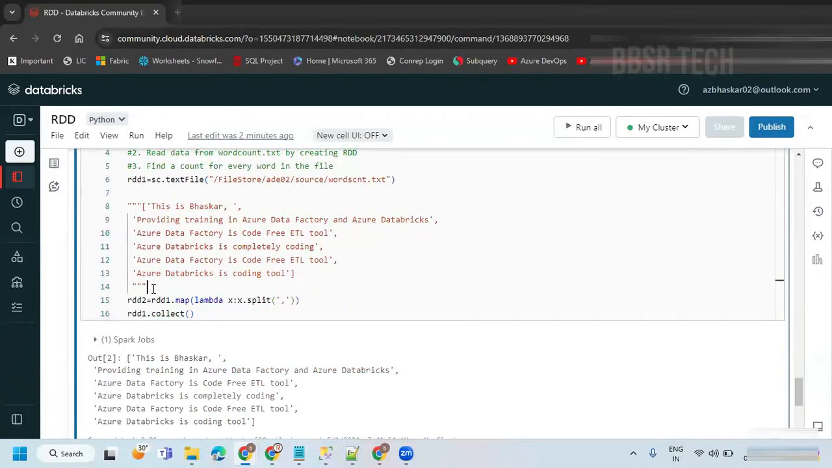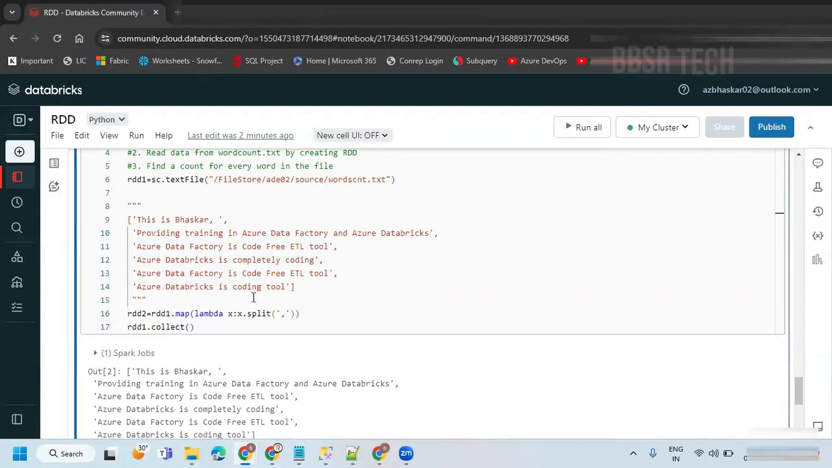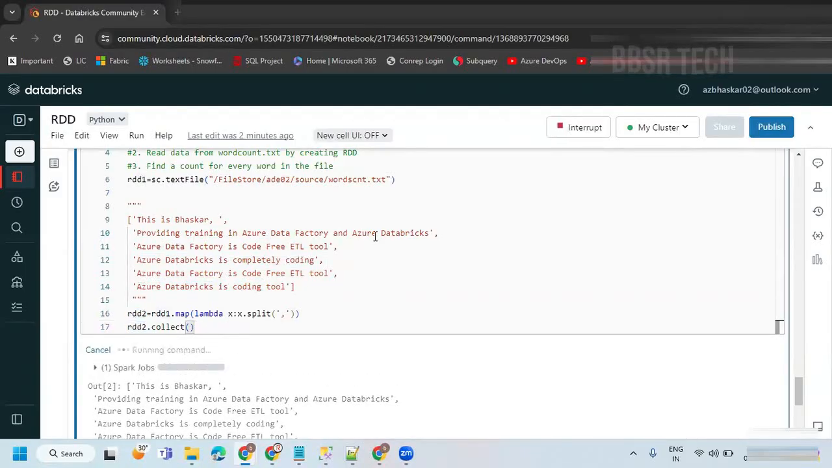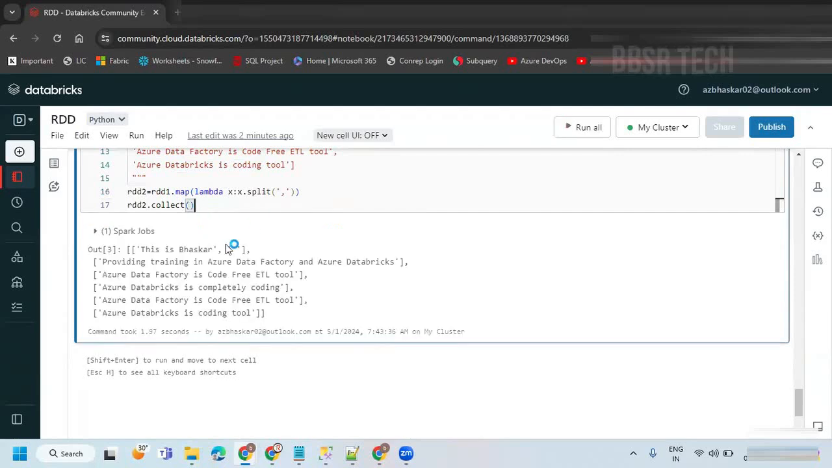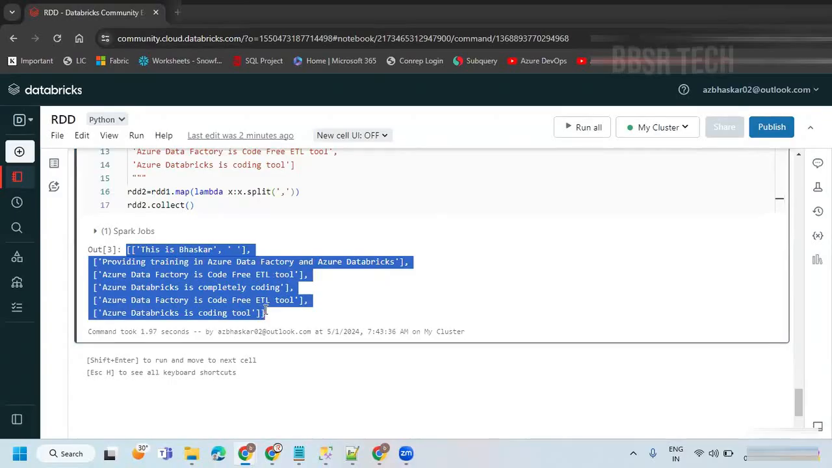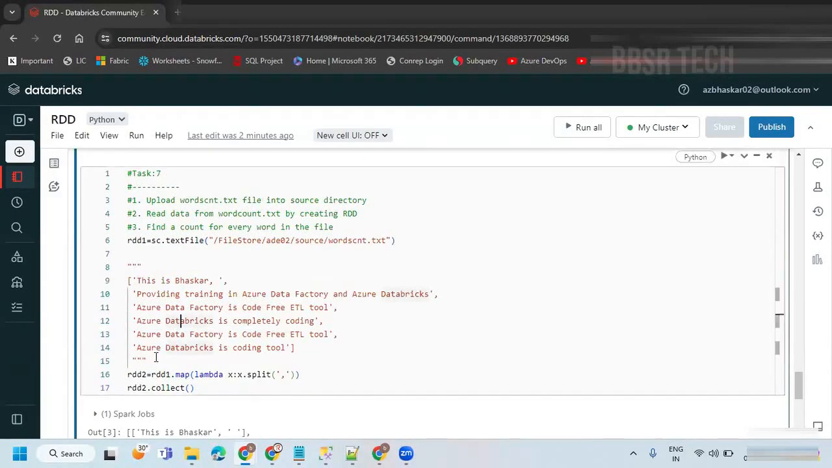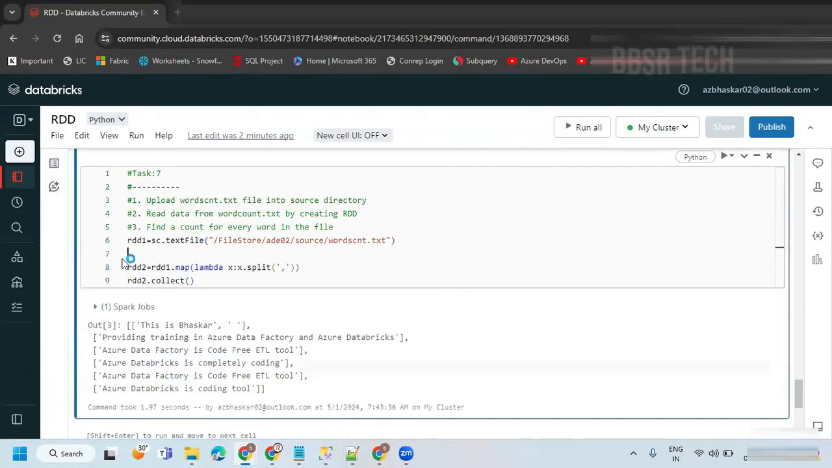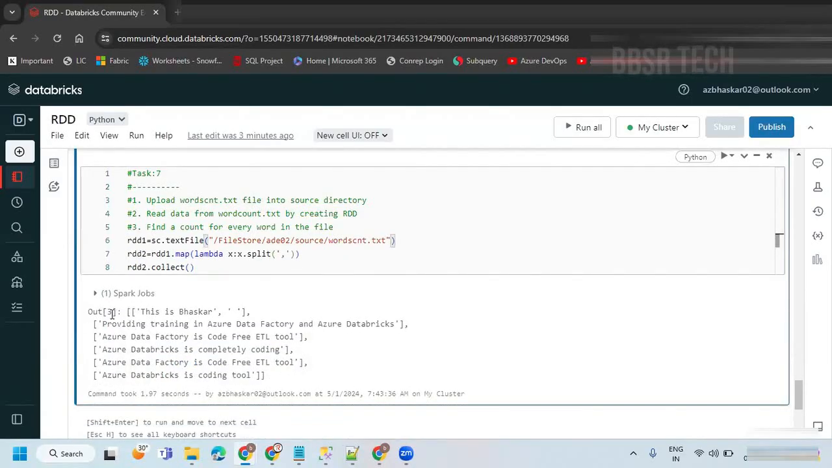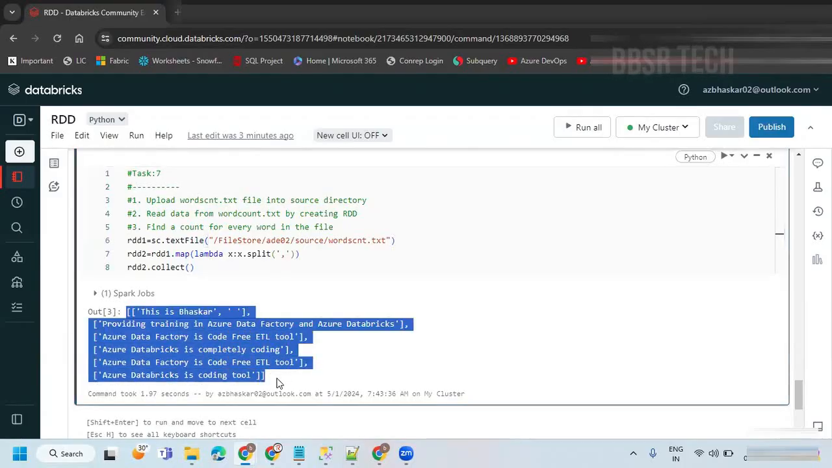When you read the data, it is coming like this. When I use rdd2.collect, you just observe how exactly it is going to get. It is going to split the data. Now we are going to have a list inside a list. I don't think we require this. You can try from your side how exactly the output is. Now you can see a list inside a list.